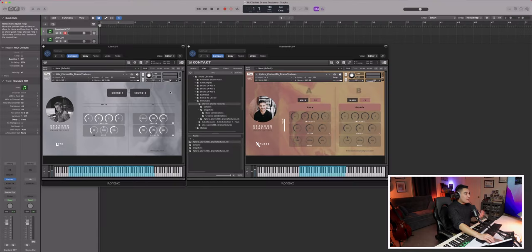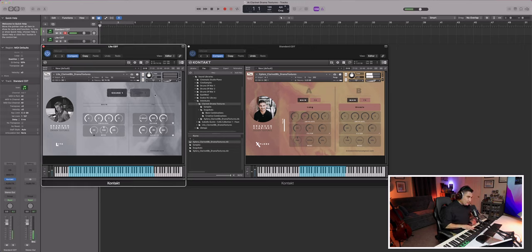So something that I really like about this light version is that you have the option to turn on or off the sound one or sound two articulations. So if I only wanted to hear sound one, I turn off sound two. And then let's say I want sound two.